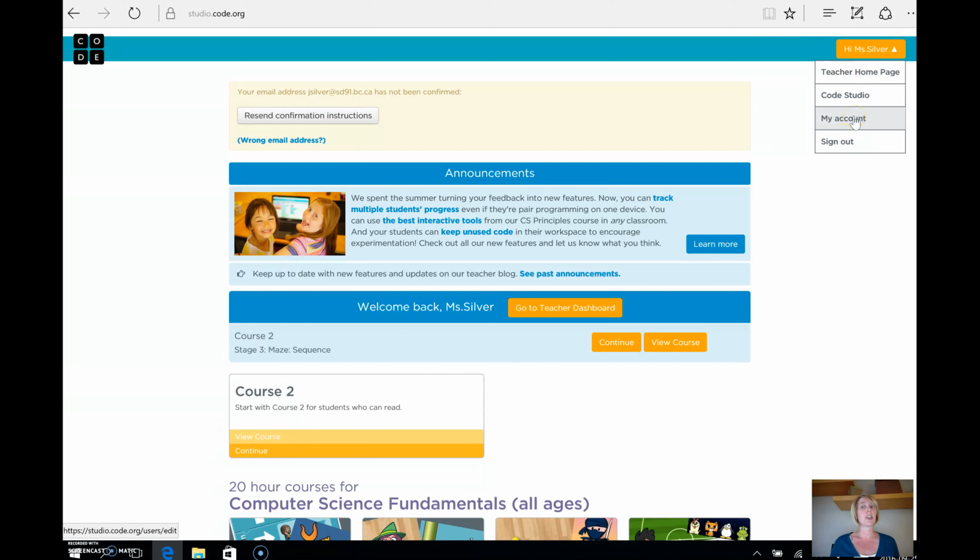You can also access your account, so if you wanted to change your password or update your information. And please get into the habit, you and your students, of signing out when you're done. So I hope this little tutorial was able to provide you with a brief overview of how to set up your account and get started on the courses.